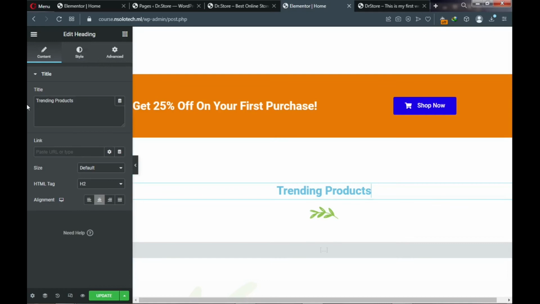So after clicking on it, to your left you can edit it. So on sale, so something like this. Let's see, on sale products. You can change the color on top here. So you click it, click on style.